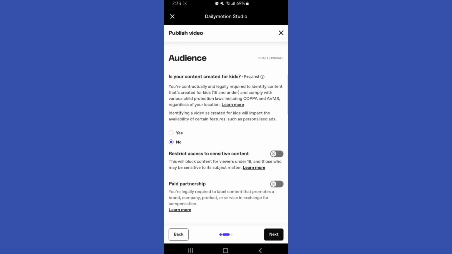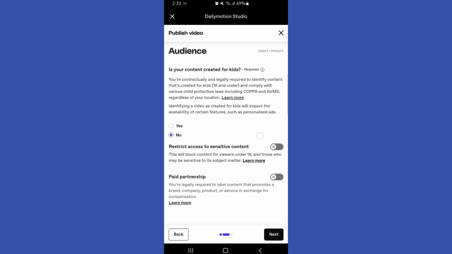Now in here you can answer yes or no to the question, is your content created for kids? You can restrict access to sensitive content, and you can also enable or disable paid partnership, and after you're done with that, click on next.